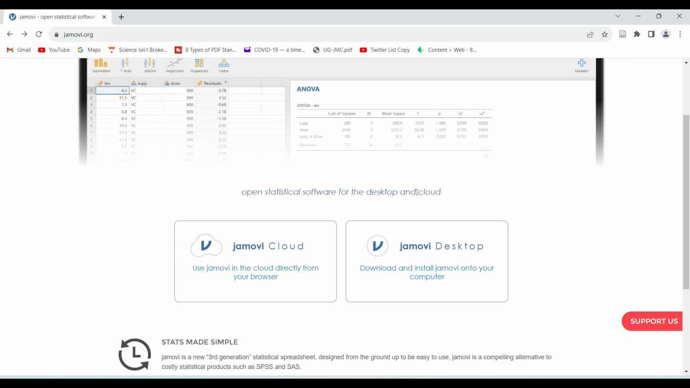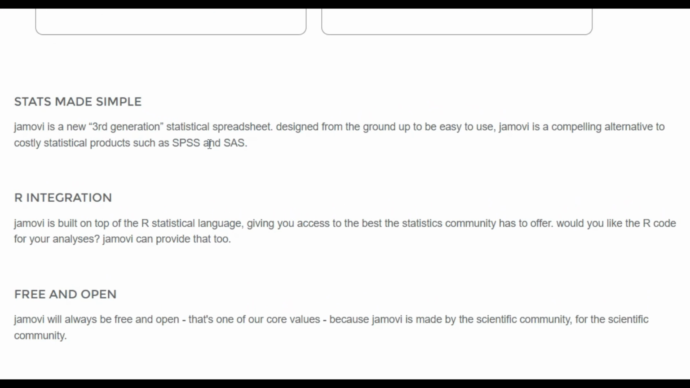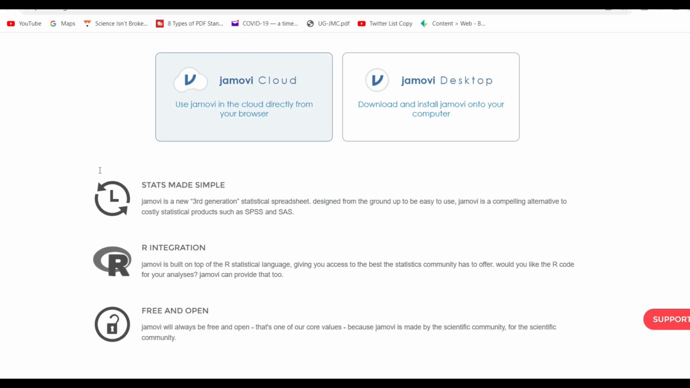demonstration. On the website itself, we are informed that Jamovi is a new third-generation statistical spreadsheet designed from the ground up to be easy to use, and it's a compelling alternative to SPSS and SAS, for example. As we've already mentioned, it's built on top of the R statistical language, and most importantly, Jamovi will always be free and open because it's made by the academic community for the academic community.